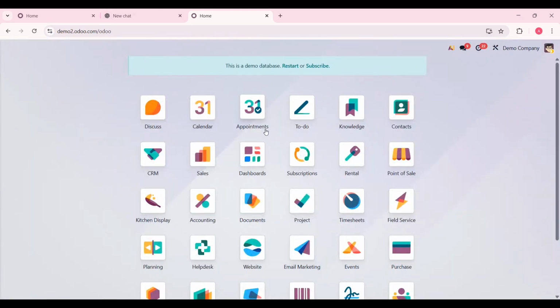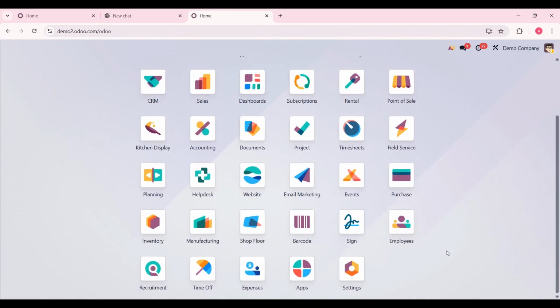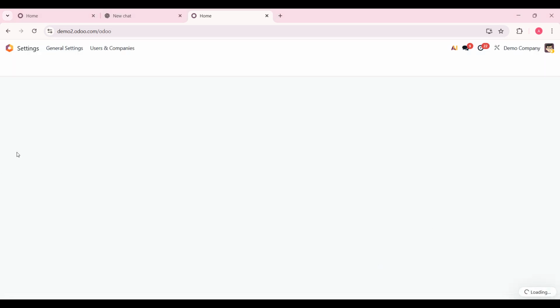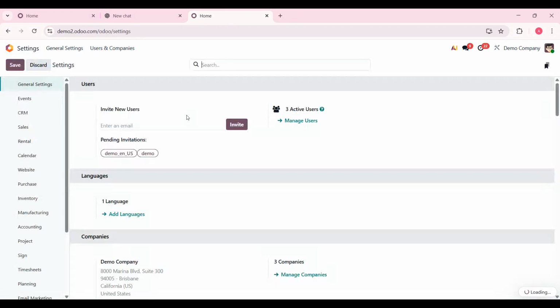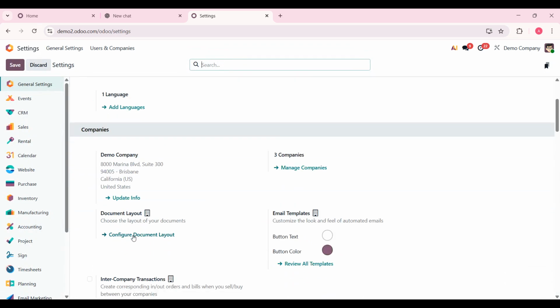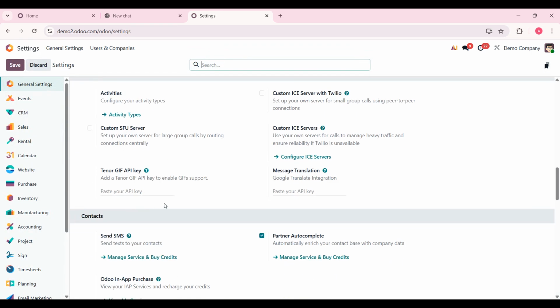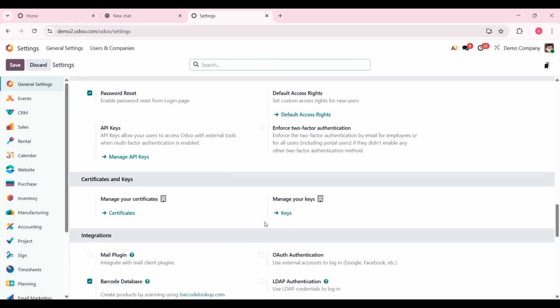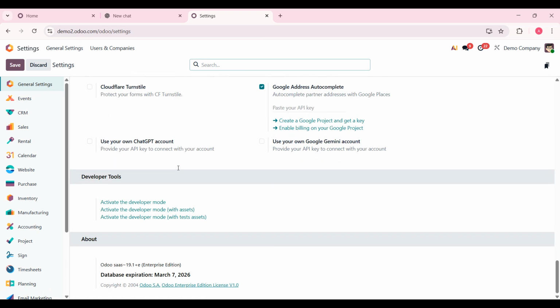Once you're on the home screen, the next step is to activate developer mode. This is extremely important when troubleshooting Odoo errors because developer mode gives you access to technical menus, advanced settings, and debugging tools. To do this, go to the settings page by navigating to demo6.odoo.com/odoo/settings. From here, look for the option to activate developer mode. Click on it, and once developer mode is enabled, you'll notice additional menus and options appear across the interface. Now that developer mode is active, we can dig deeper into what's causing the 404 error.